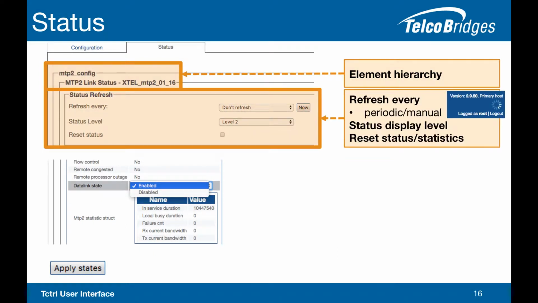The next section in the status view provides controls to periodically or manually refresh the status and statistics. With the level drop-down menu, you can also select how verbose you want the states and statistics to be displayed. You can manually reset statistics counters using the Reset Status checkbox.